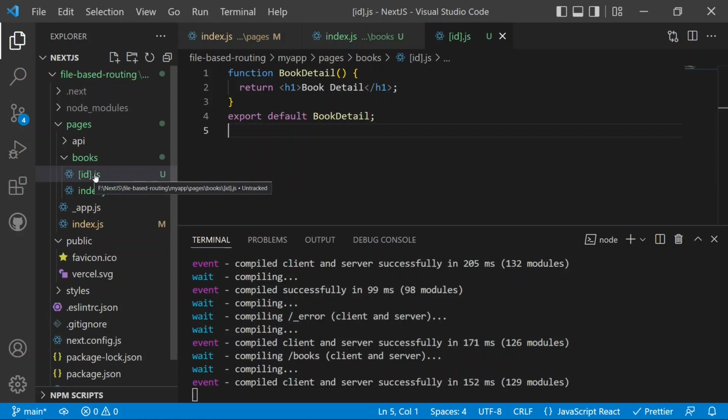So this route will work for any ID of the book that we want. This route will work for any parameter after this books. Now this route will work whenever we move on to books slash anything. We can have the ID, or we can have the name of the book. By default, we will have the ID.